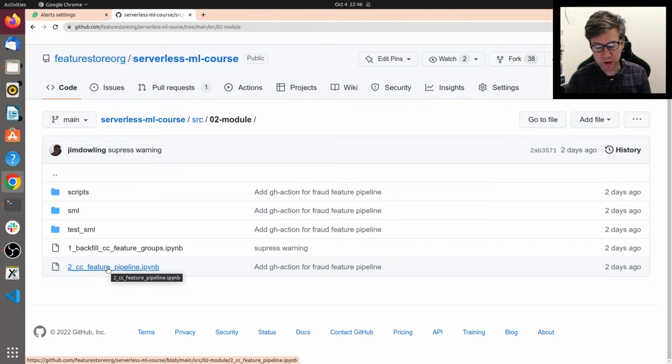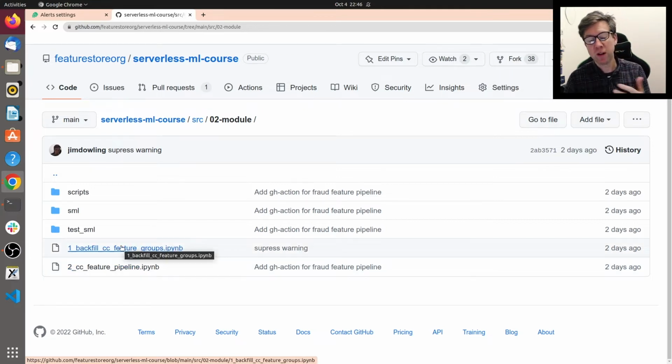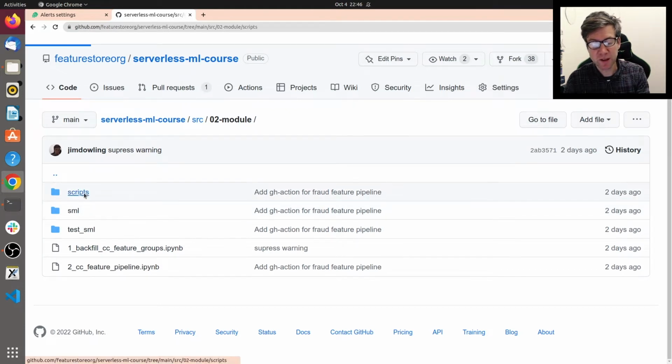It's going to write them to the feature store, and the backfill one we run on demand. It's going to access the CSV files which contain the historical data. But you can see we have a couple of other folders here. We have scripts. This is the same one as we had in the first lab.